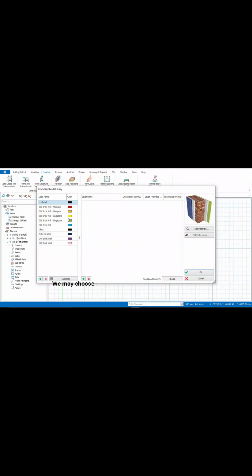We may choose to give it a different color by going here. Let's give it gray. We also have to add the material properties by going here. So we can select light blocks, we can select medium blocks, we can also create a customized new material. For this tutorial, let's go with medium blocks.